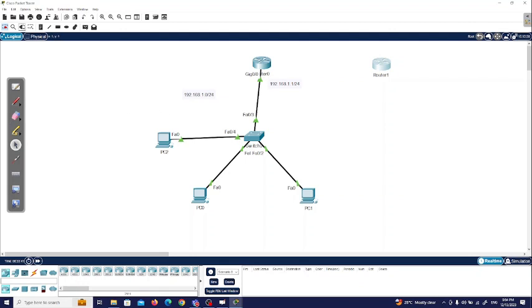Okay, so basically what I'm going to do, I will not do the DHCP configuration again. Let me take this router, which is here, which we consider the DHCP server. I already configured DHCP. I already have the DHCP configuration on this router.